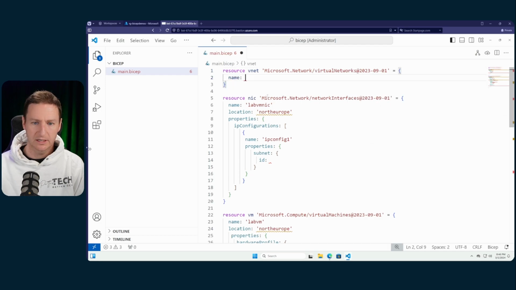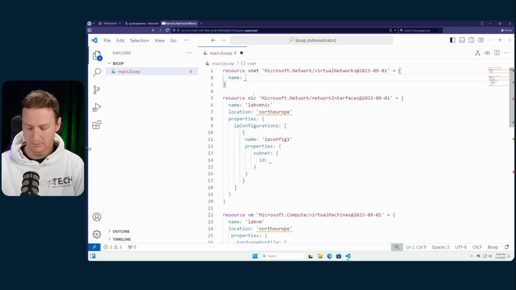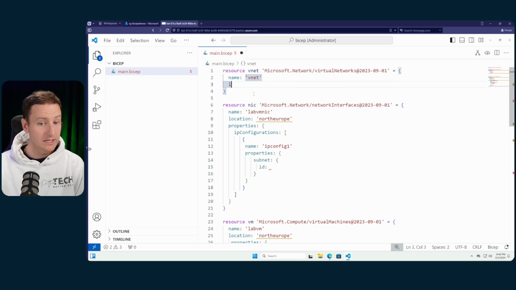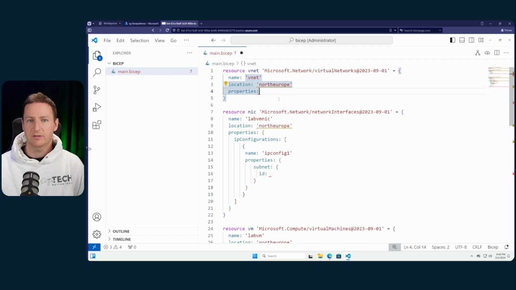required properties yet again. And the name, and the name for this would be simply VNet. We need to do the location. That's still going to be North Europe. And then we need to set some properties. That is kind of a theme here. You see all of the resources you need: name, location, and you need some properties.